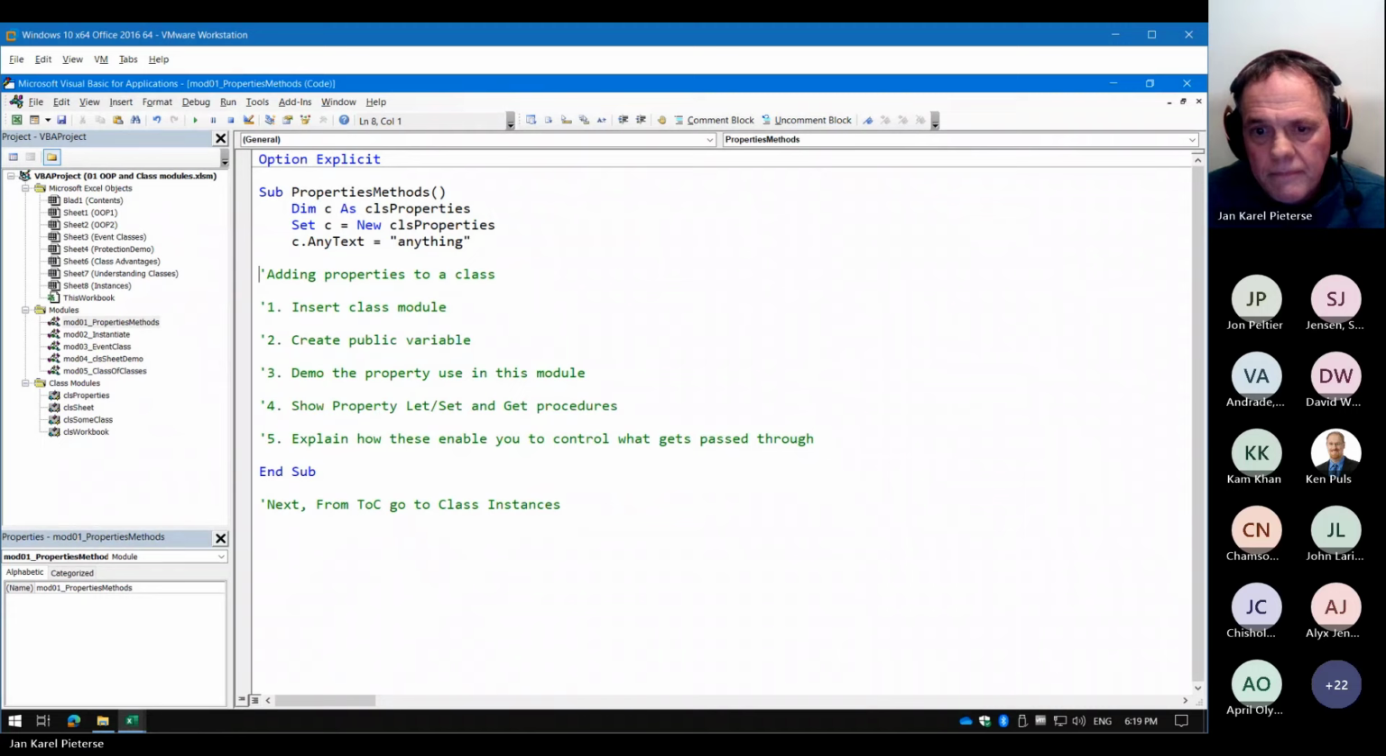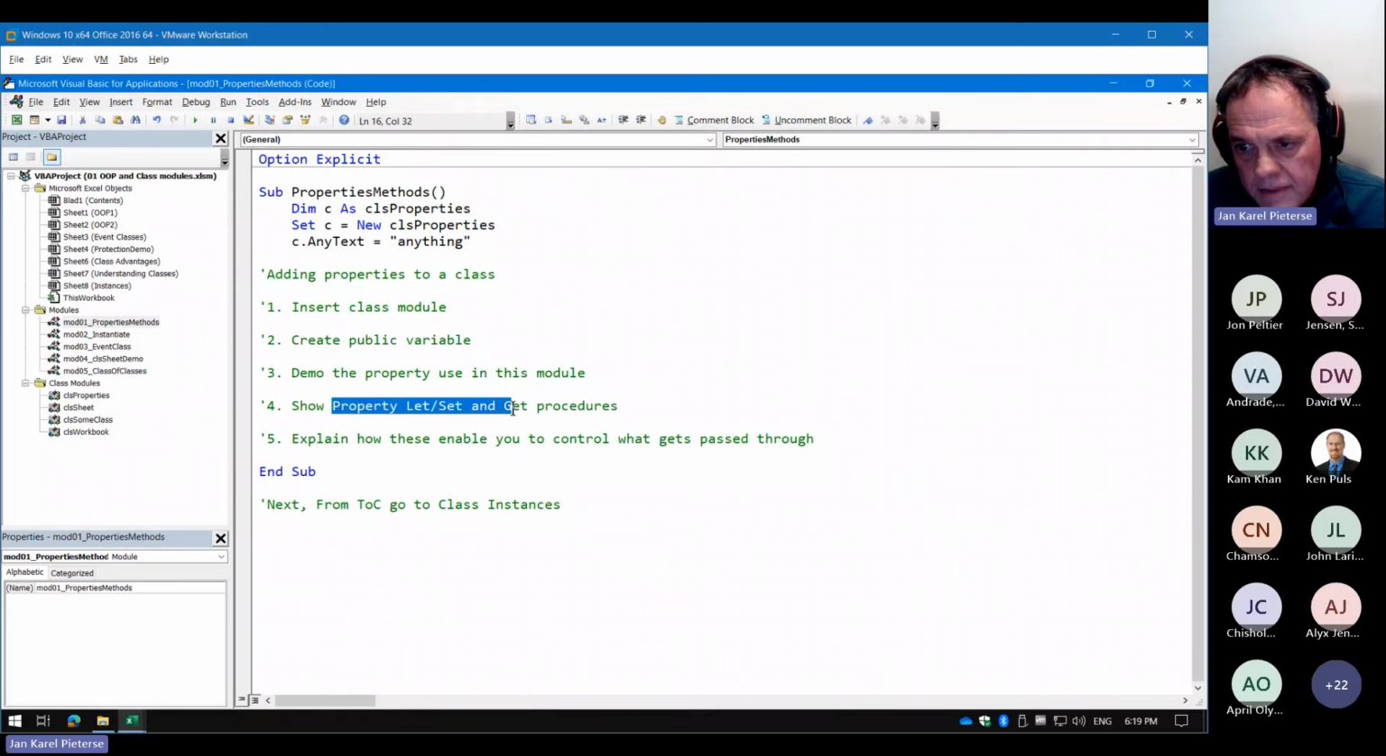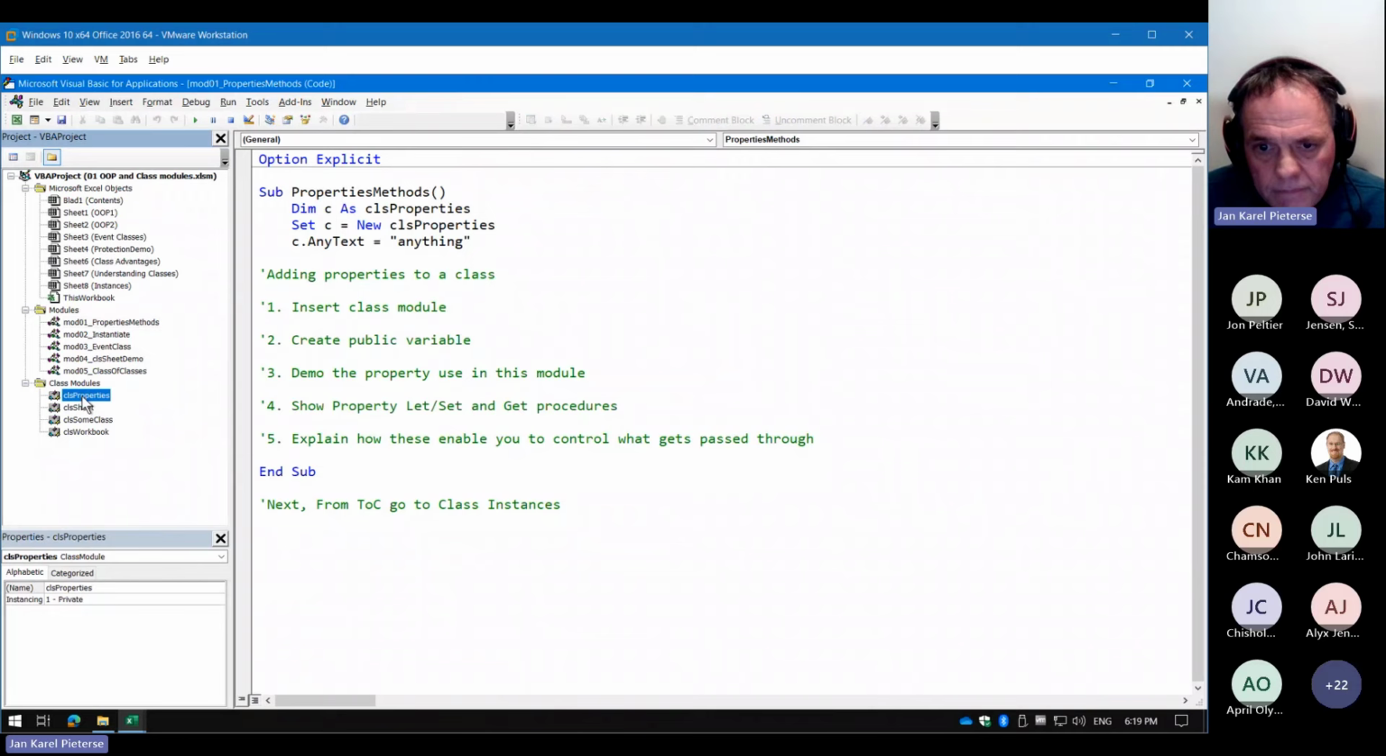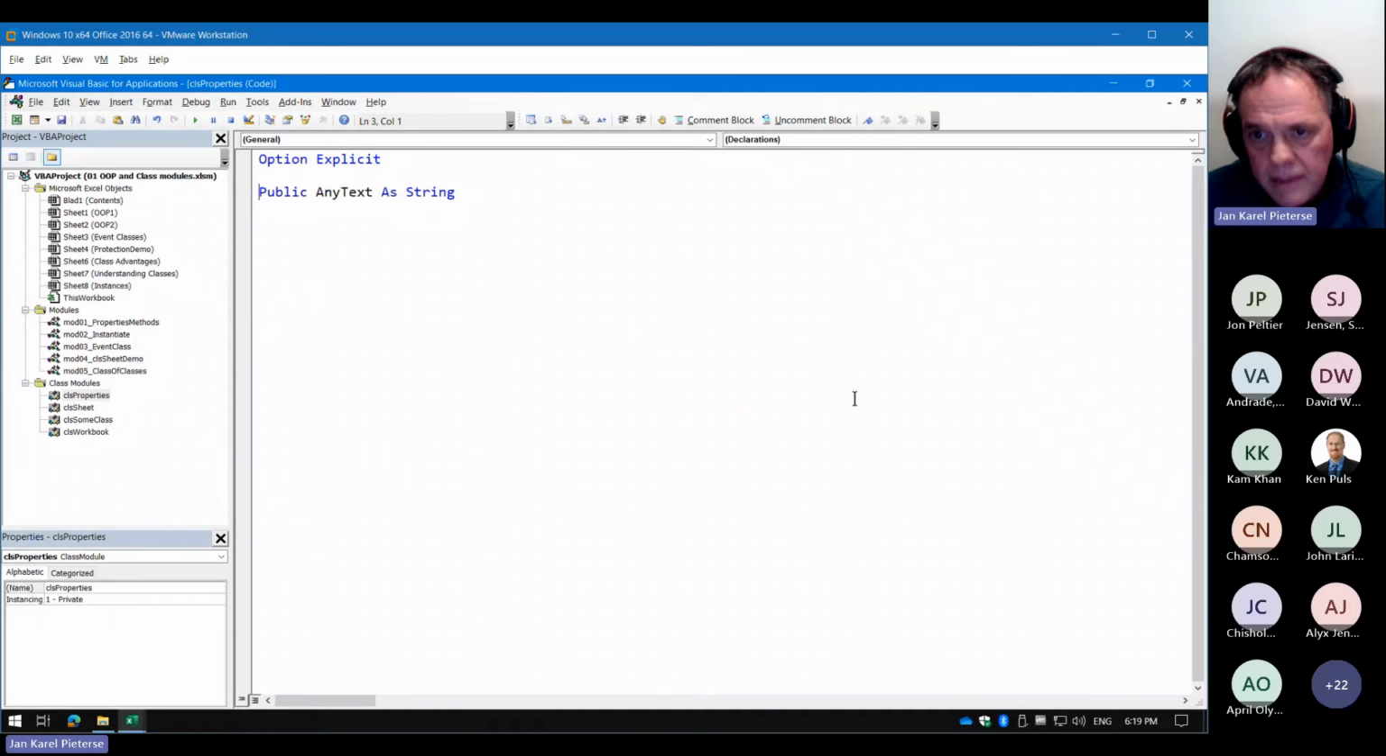Now, you've probably heard about Property Let, Set, and Get procedures and everything. That's not that difficult either. So here we have a publicly declared variable, and it's already a property. The problem with this is that there is absolutely no control in your code over what other code is going to assign to this property. So other code might be trying to assign an object to this text variable, which can cause all kinds of trouble, as you know. So let's convert this public property variable into a private one.